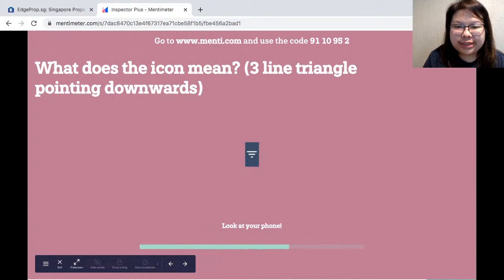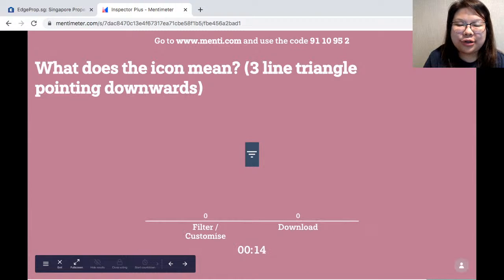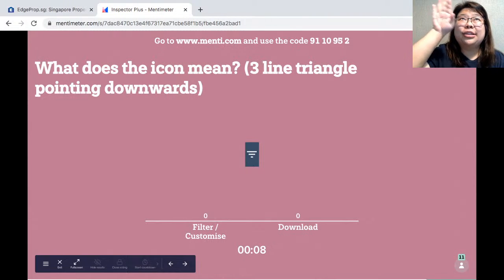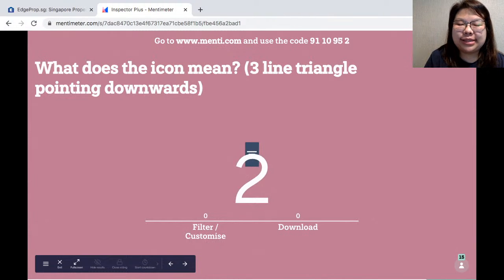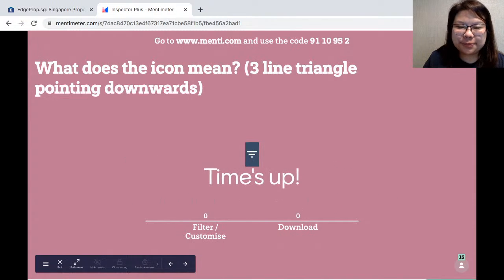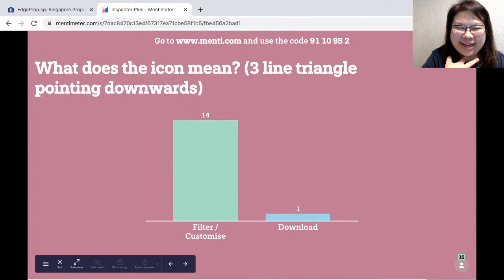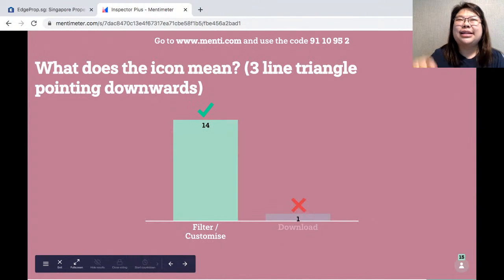So you can see on your phone, there's an icon that I screenshot. What does this icon mean? If you remember, it is on the top right hand corner. There's 2 buttons. This is one of it. What does it mean? Is it filter or is it a download button? Oh, okay, most of you got it right. So it is a filter button. The download button is an arrow with a line at the bottom, okay?